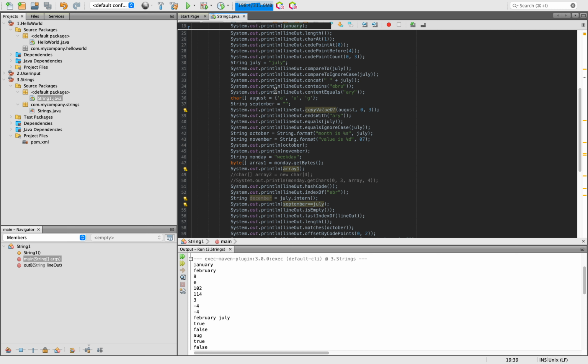And so the next method that I did was contains. This one is a true or false. It's not going to put an integer. It's not going to put a text. It's going to tell you if it's true or false. And the whole argument is asking, does the string February, line out dot contains, does the string February contain the letters E, B, R, U? In this case it does, so it's going to come out as true.